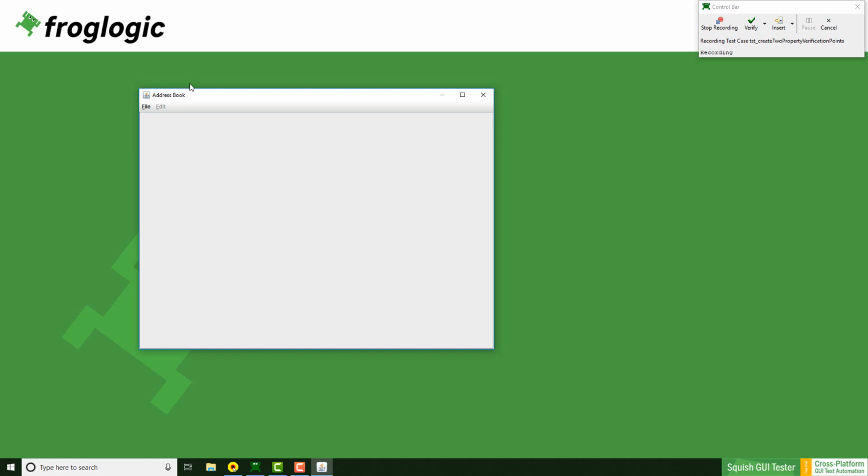What we are going to do right now is use a property verification point. I choose this edit field, which is not enabled at the moment. So let's create a verification point for that. Click on verify, properties.